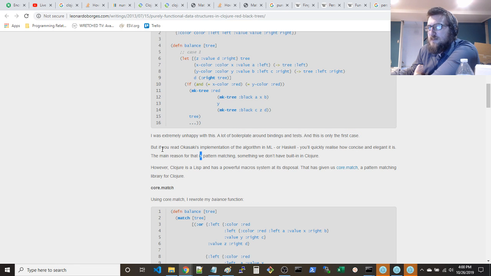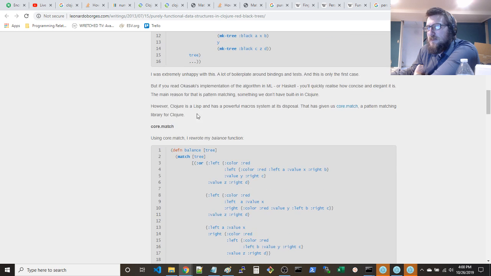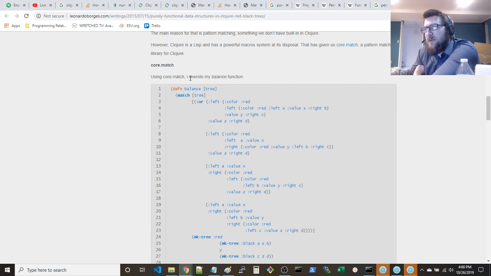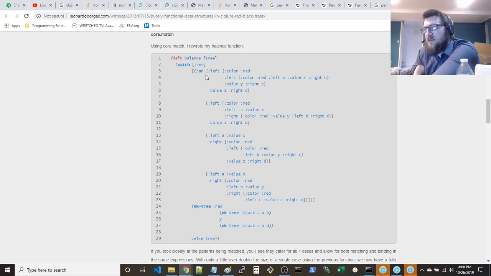This is only the first case, but if you read Okasaki's implementation of the algorithm in ML or Haskell, you'll quickly realize how concise and elegant it is. The main reason for that is pattern matching, something we don't have built in Clojure. But Clojure is a Lisp and has a powerful macro system at its disposal, giving us core.match, a pattern matching library for Clojure. Interesting. Using core.match, I rewrote my balance function.